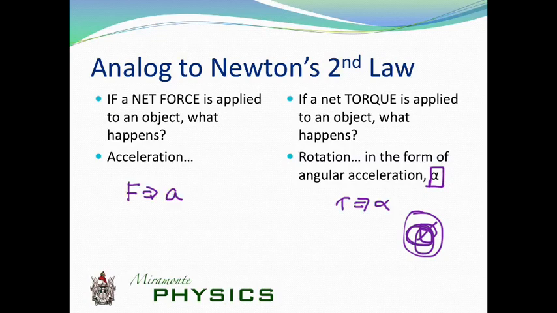So, force is proportional to acceleration. If you apply a bigger force, you get a bigger acceleration. Torque is proportional to angular acceleration. Bigger torque, bigger angular acceleration. But there might be something in there that makes it a little harder to get it to accelerate.